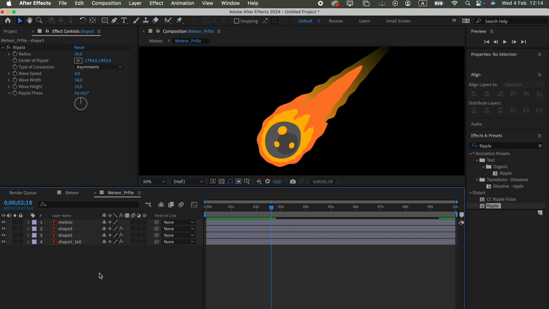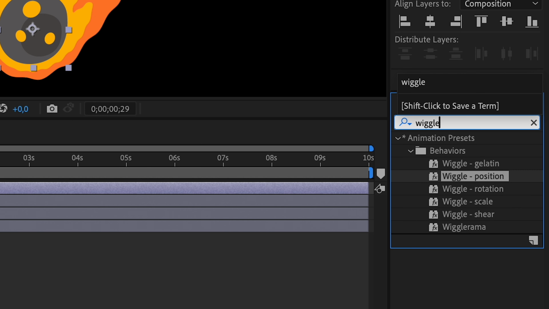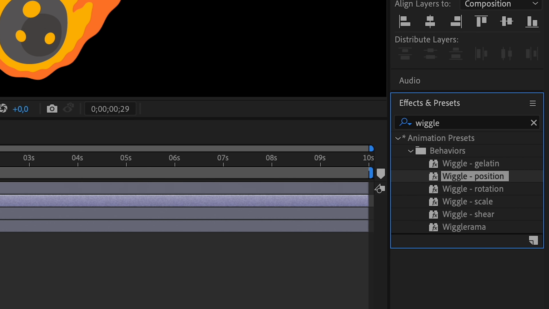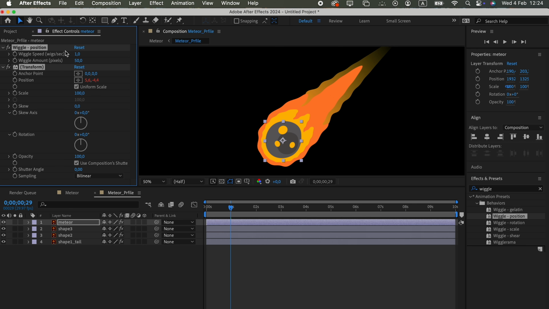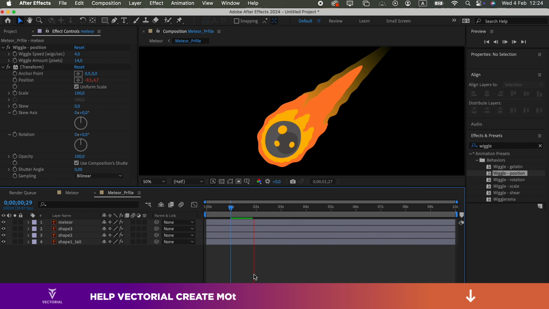Finally, we select the meteor layer and search for the wiggle effect again in the effects panel. We drag and drop this effect onto the meteor layer and its settings will appear. Here we adjust the intensity and speed of the movement. By testing different values, you can achieve a more natural and organic motion.